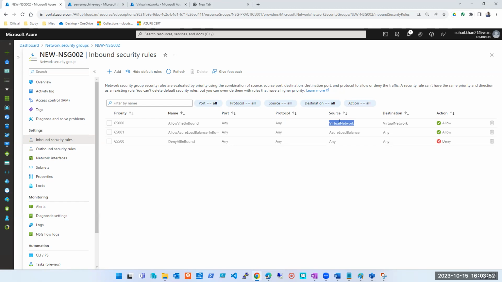No. If I create another machine in the same virtual network and then try to take RDP, or if I try to access my website, it will work. Why? Because this rule allows that.